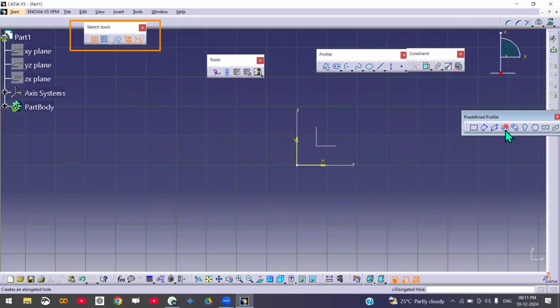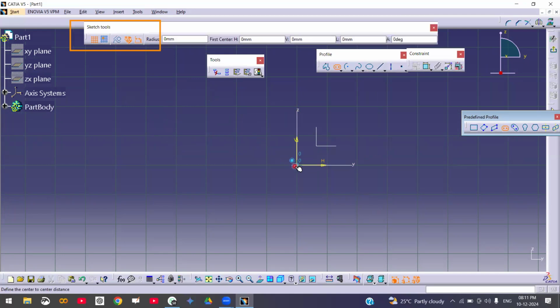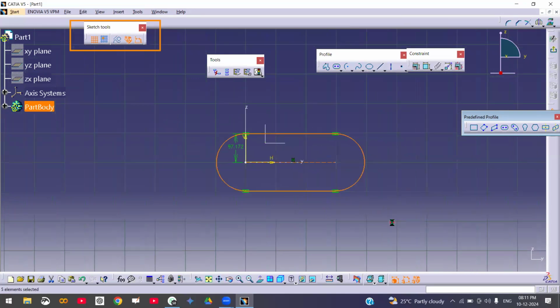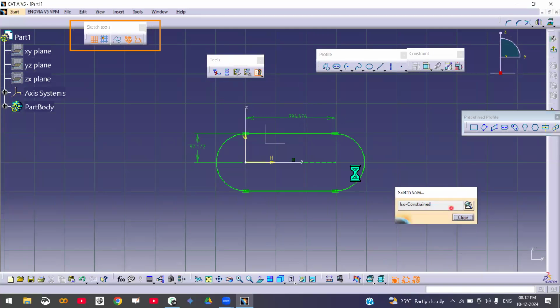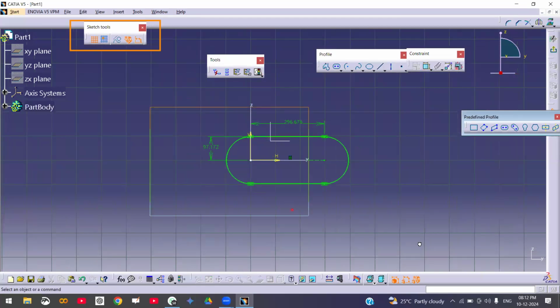If I take this exactly on the center, on the horizontal axis, then see here this much is constrained, which for this radius is this. So now let me define the length of this and check it. From the tools toolbar, you have to check this sketch solving status. In this way, you can iso constrain.